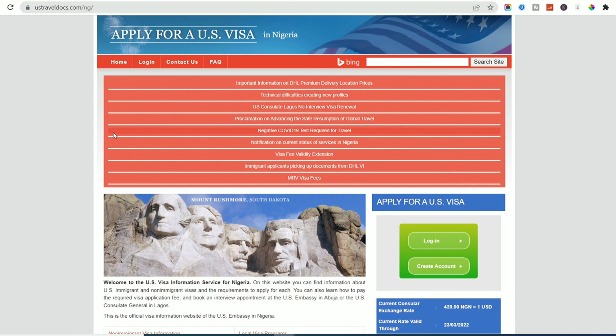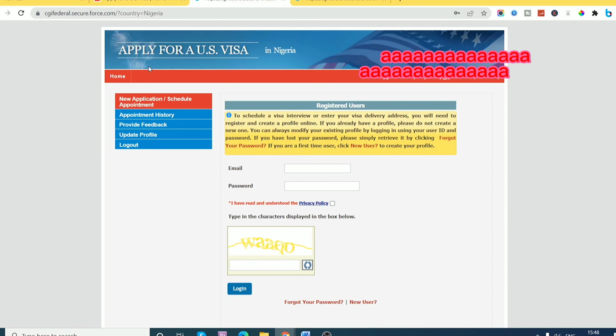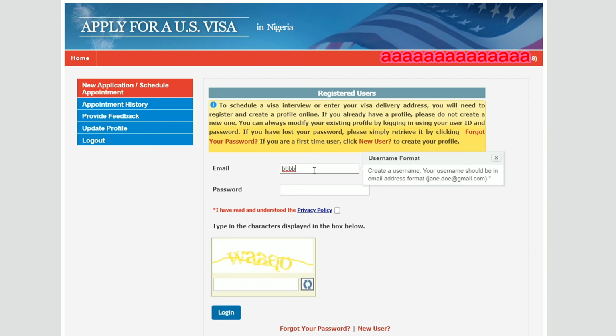Hello guys, welcome back. This is the US appointment profile. The first step to do is you have to log in. Once you click on login, it takes you to this page. The next thing to do is to enter your email address and your password, which is your login details. So let's assume I am just Neke Adelaja, in my own case, at gmail.com.